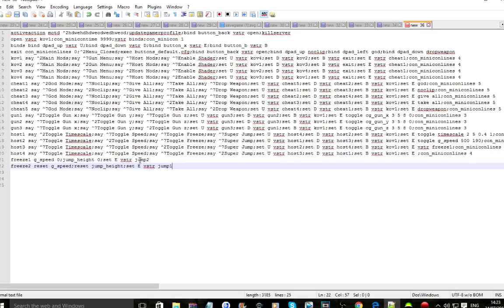Wait, I'm not too sure why I called it that. That should be freeze 1. So yeah, it's going to send it to this line, it's going to activate the functions, and then if we press X again, it's going to send it to the freeze 2 line, and it's going to reset everything, and if we press X again, it's going to send it back to the freeze 1 line.